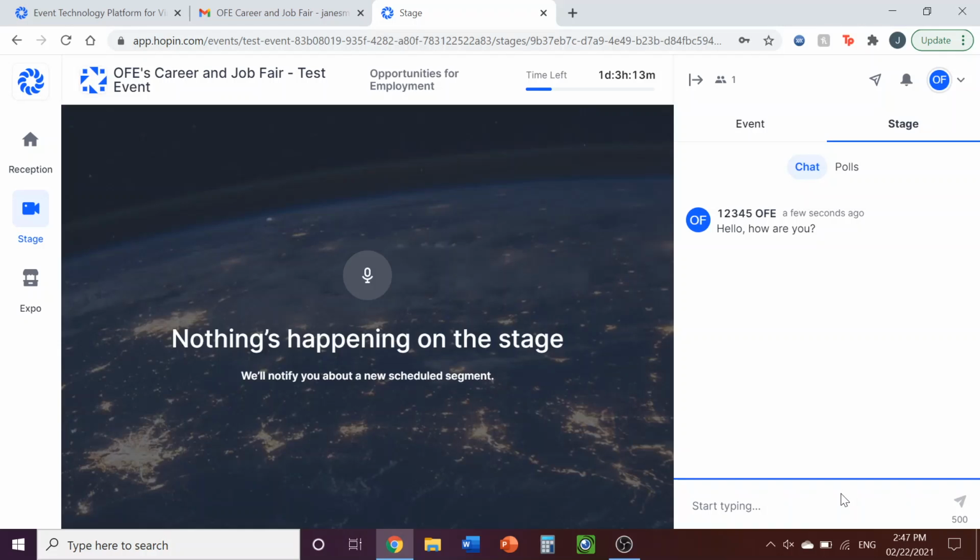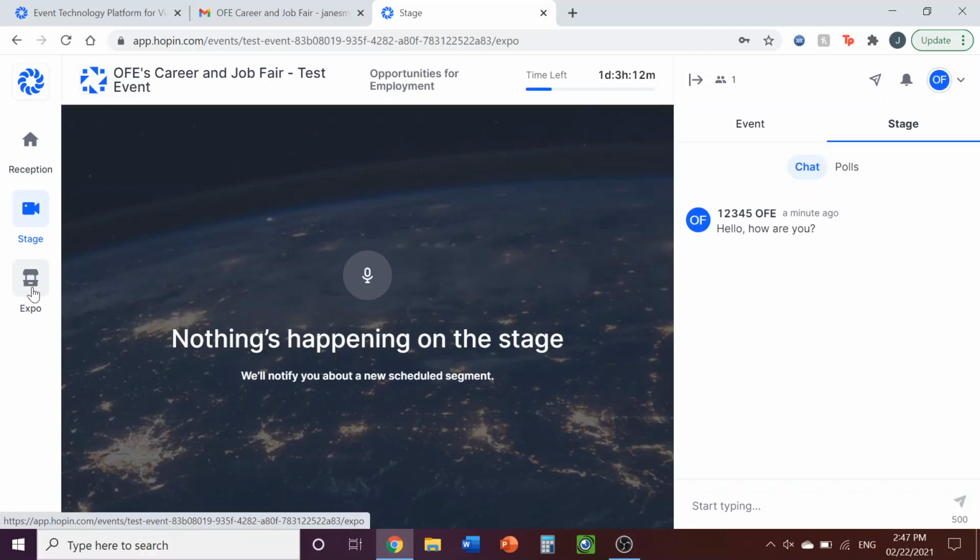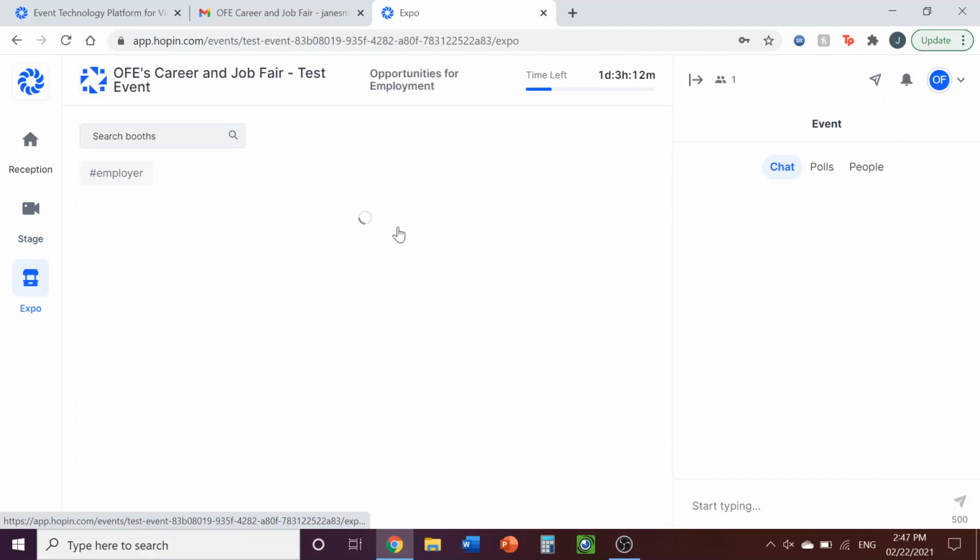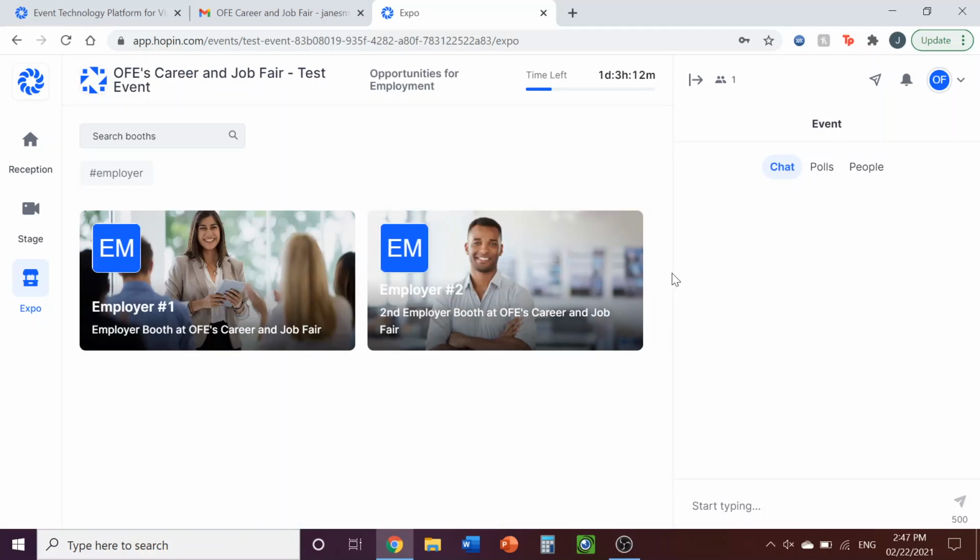Once the presentations on the stage are done, it will be time to go to the expo. This is where you can choose which employer's presentations you would like to attend. Click on the expo icon on the left-hand side. This will take you to a page that displays all of the employer's events, or what we call booths.